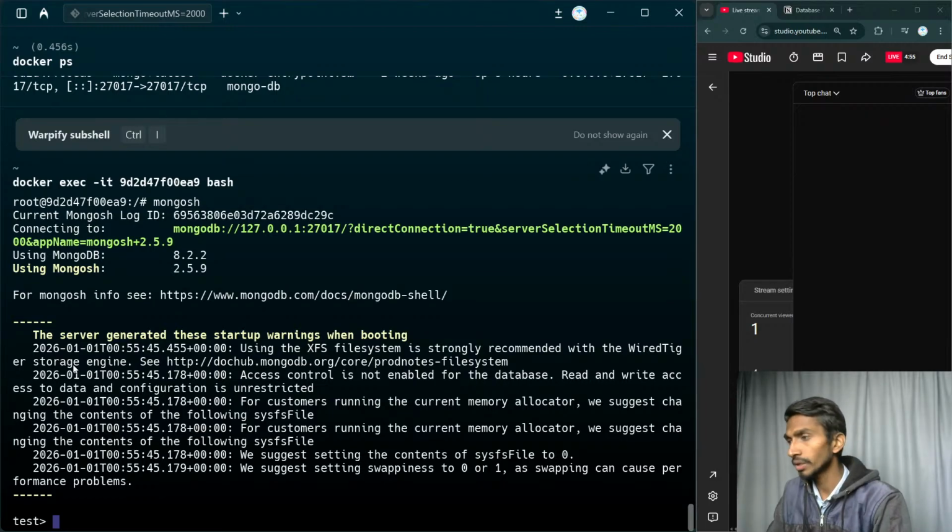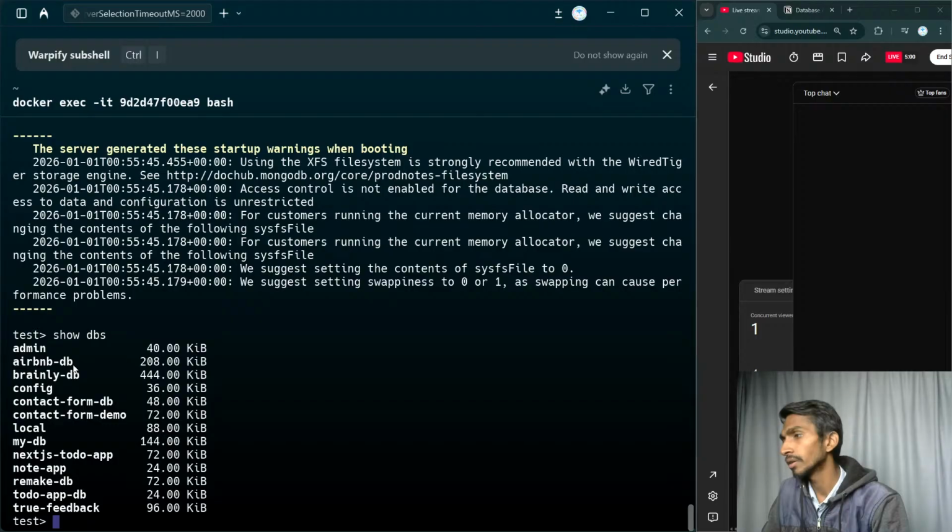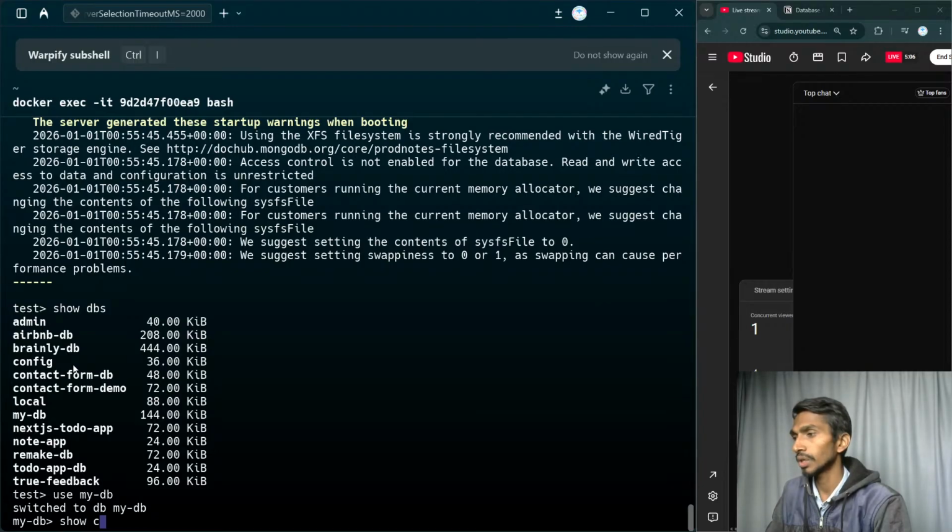And I'm connected to that. Show DBs, let's see how many databases I have, and I have these many databases. I will be using my DB, so use my DB over here, as simple as that. Show collections.